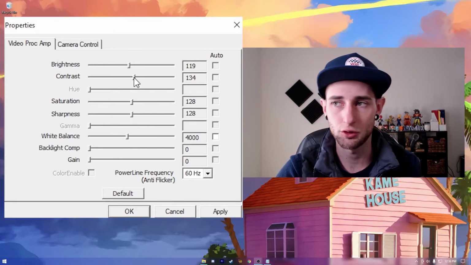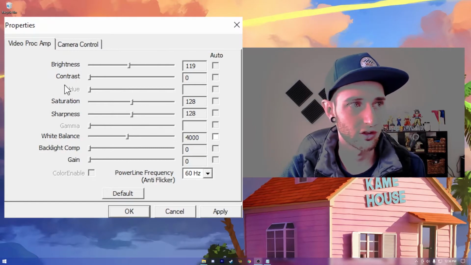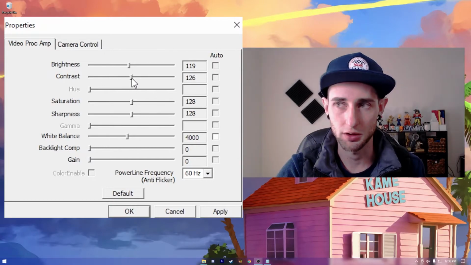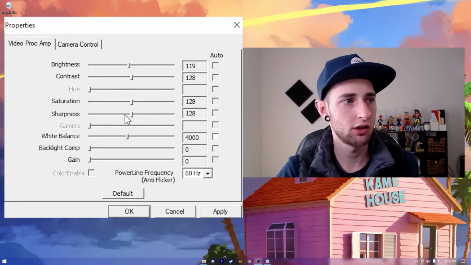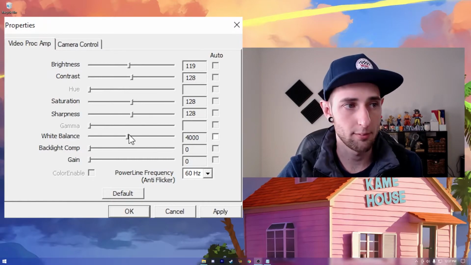Also, in case you're wondering, if you drag this all the way to the left, it's like the flattest it can possibly be. It looks god-awful, but that's kind of an idea on what you can do with contrast. I'm not gonna go over saturation, sharpness, but you can certainly mess with these. The next one I'm gonna go over is white balance.